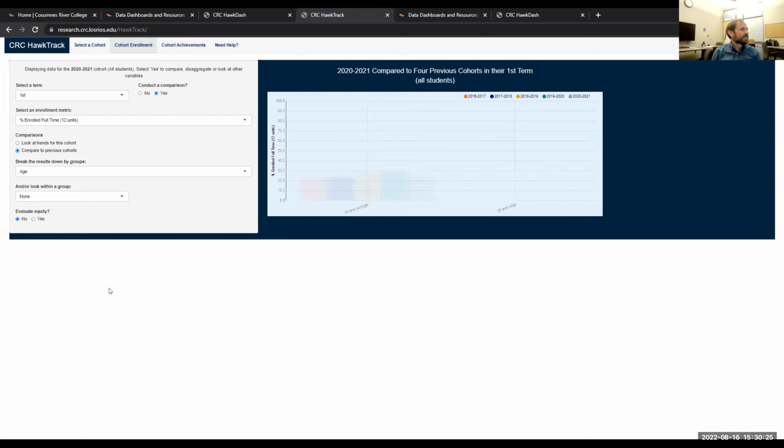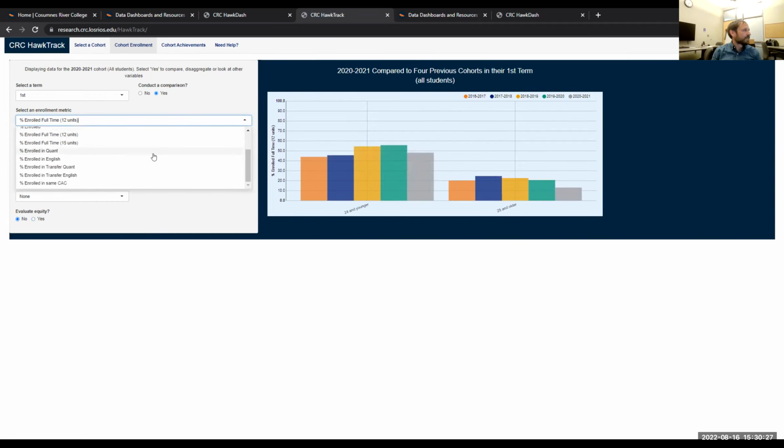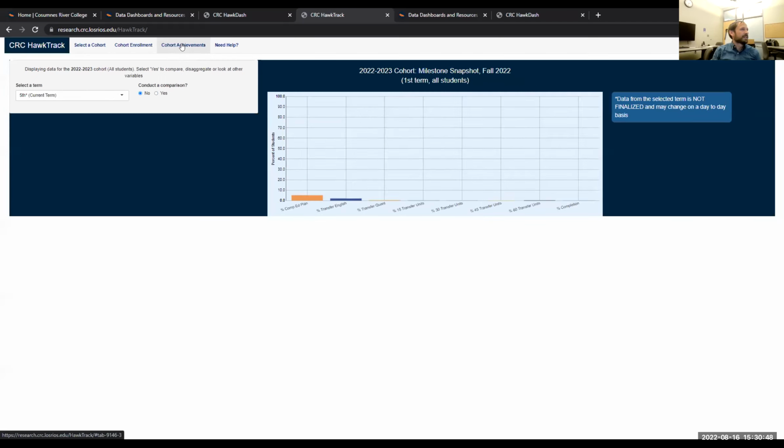Okay, so there's a lot of data to explore in here. There's lots of different metrics that we can look at: enrolling in transfer level English, enrolling in 15 units. You can look at how many students are actually enrolled in the first term, that doesn't make much sense because 100% of them were enrolled. That's how we identify them as new students. You can look at average units withdrawn, etc. And the cohort achievement tab is actually not much different than the cohort enrollment tab.